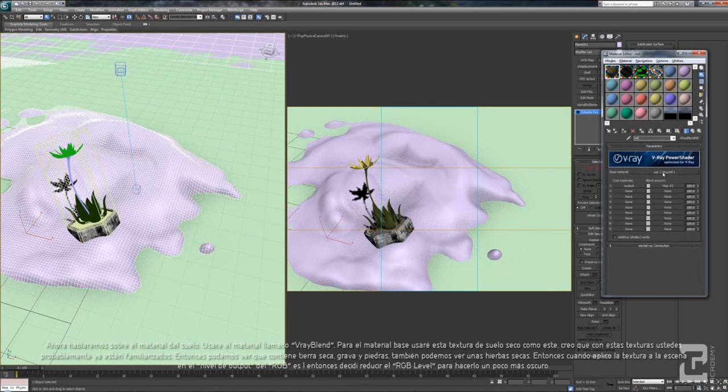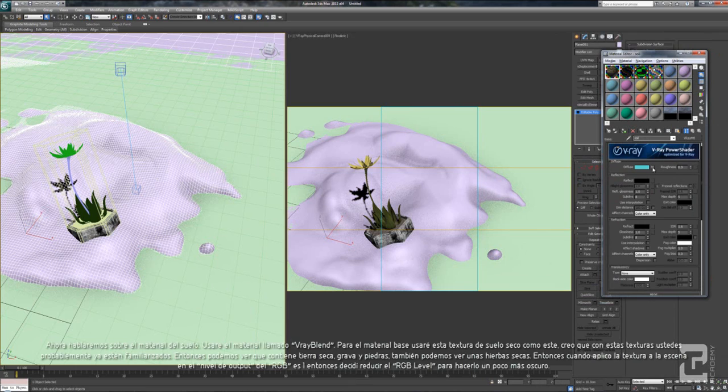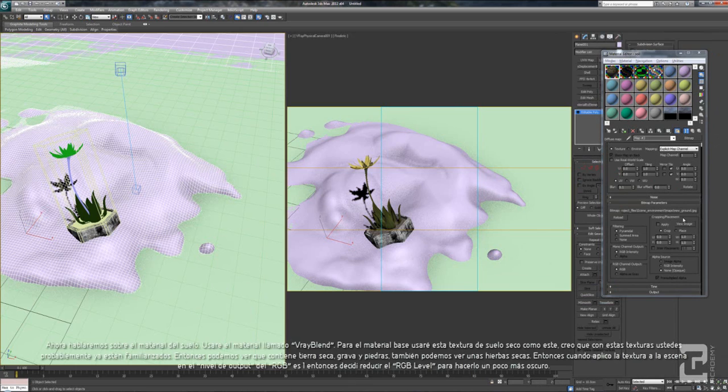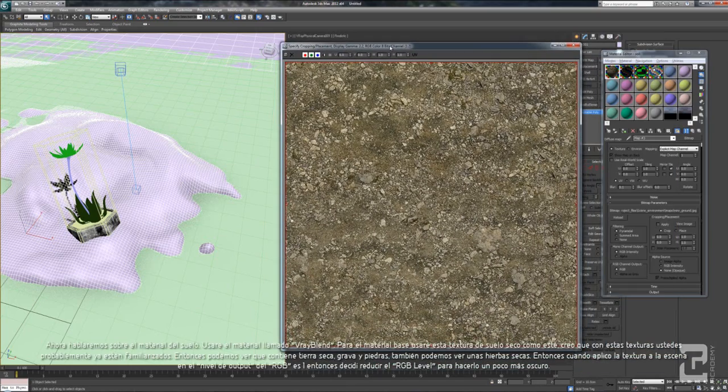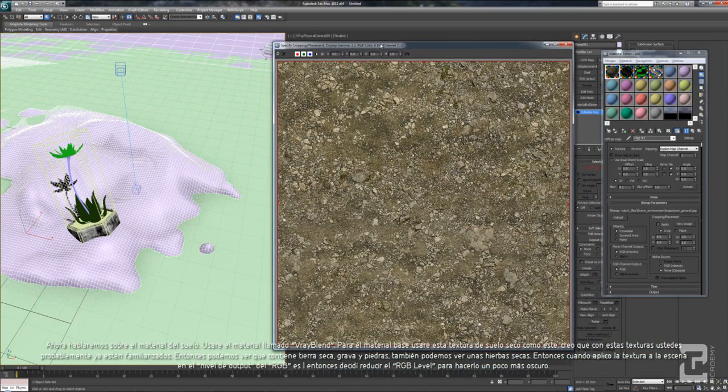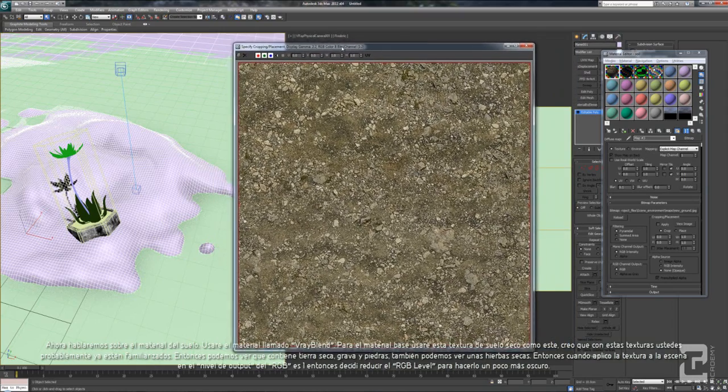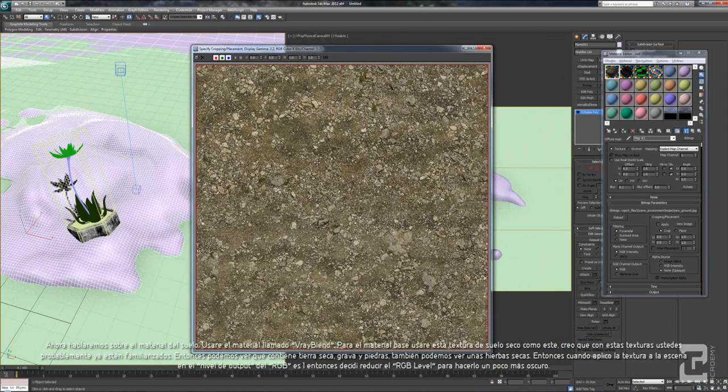So let's talk about the ground environment. I use a very plain material here. As the base material, I use soil, like a dry soil, like this one. So probably you are already familiar with this kind of texture. Here there's a dry soil and gravel and stone, and you can also see some small green grass here.